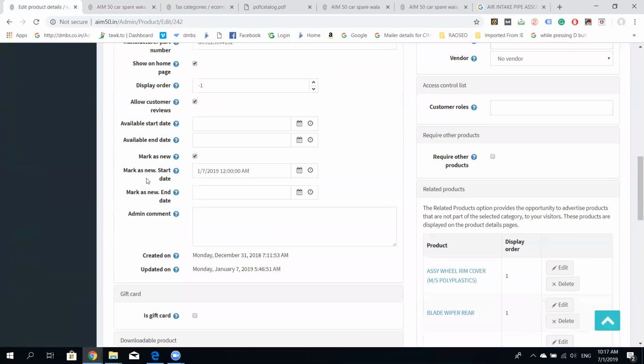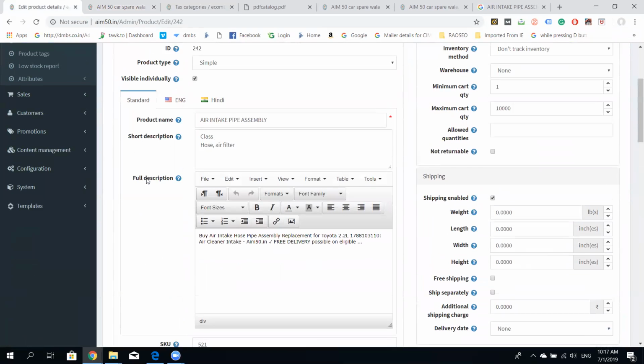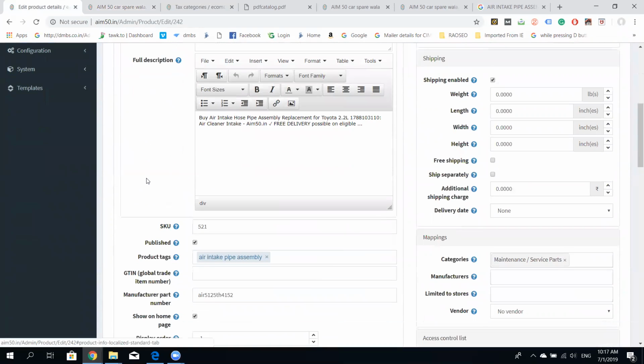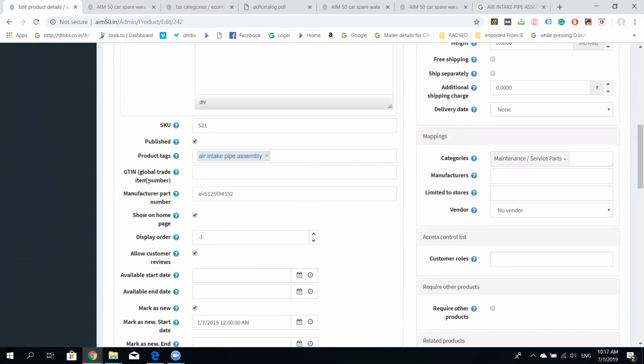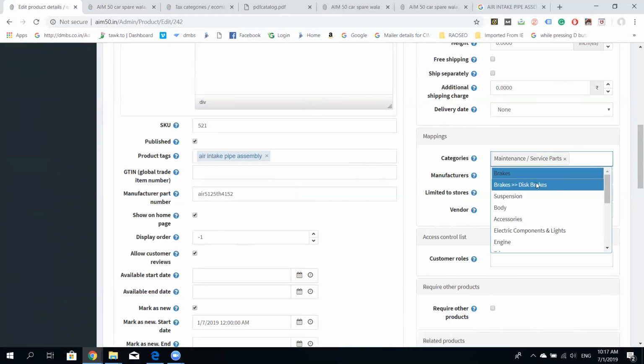Okay, and then we are going to be coming back on inventory. We are going to be coming back on shipping. And mapping is something very important, which we'll cover in the same video. What is mapping? So you added all this product. So after adding the product, you should know that this particular product has to go for what category. So you'll be binding that particular product to a category or multiple categories. Let's say maintenance and service parts are the ones which are there.